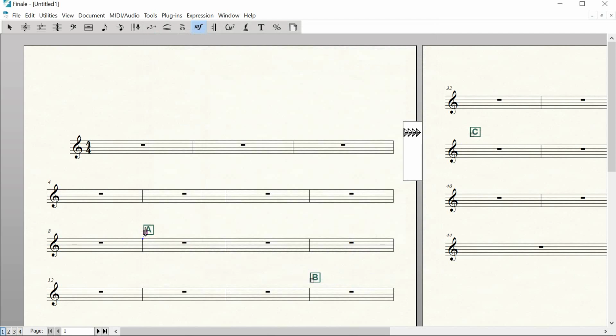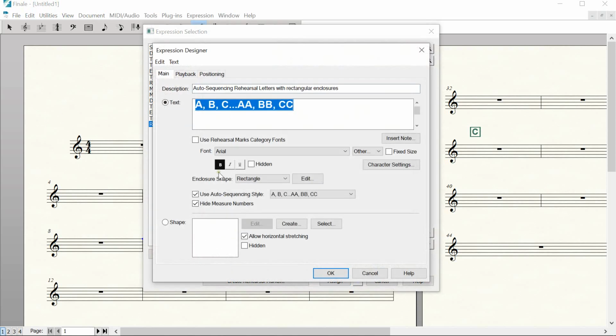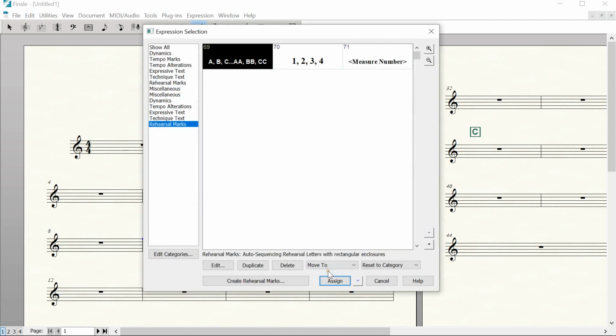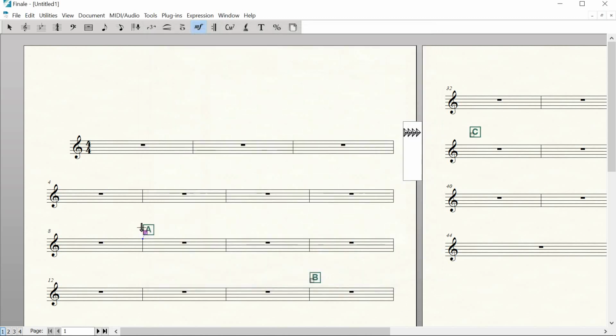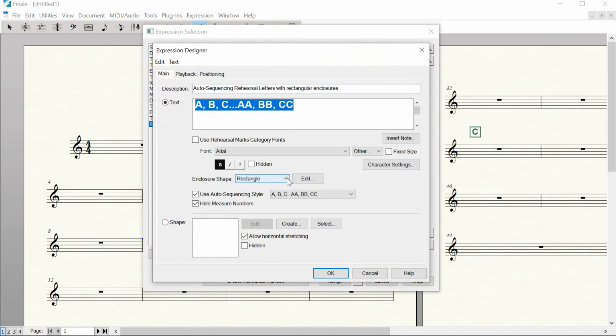I'm going to double click on that A again. I'm going to edit again. Edit this rectangle. Now I'm going to round, watch this little square right here, round corners. Wait, that didn't look like it did much. I'm going to push OK. Oh, that didn't do much rounding. I'll try it again. Edit.